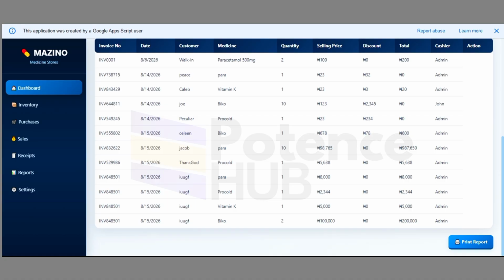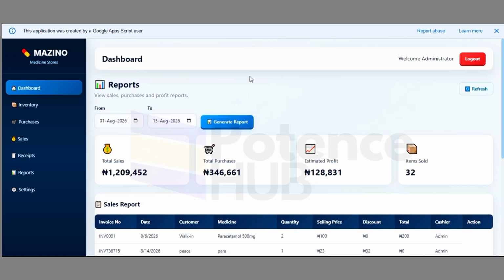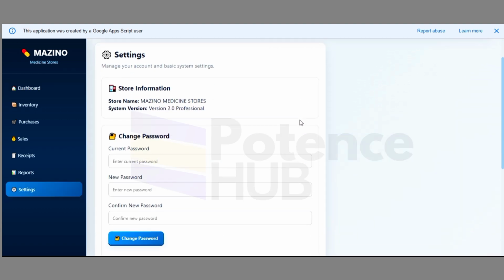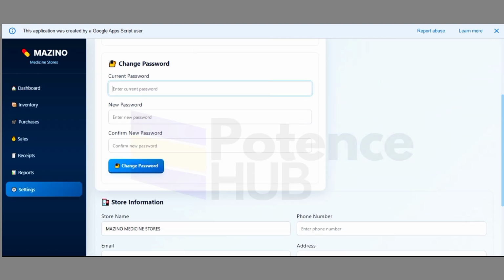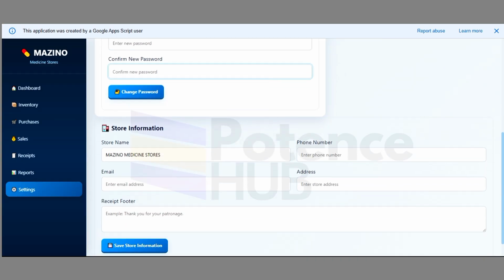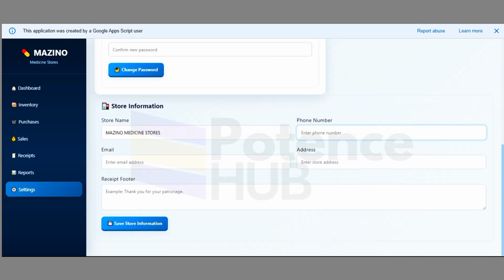Now if I want to print this particular report for a stipulated period of time, I could go ahead and choose the period and then click on that. And once I click on that, I'm having what you're having here, and then I can print. Now the last on the list is the settings.